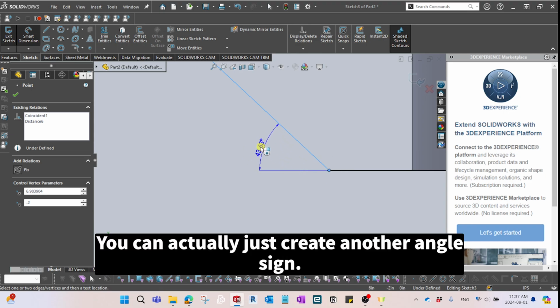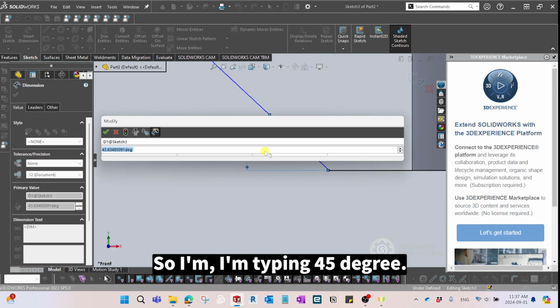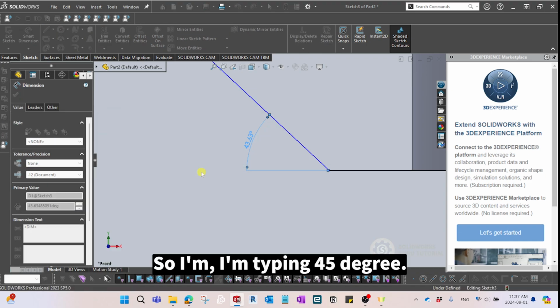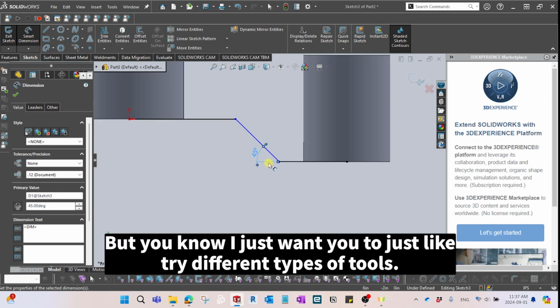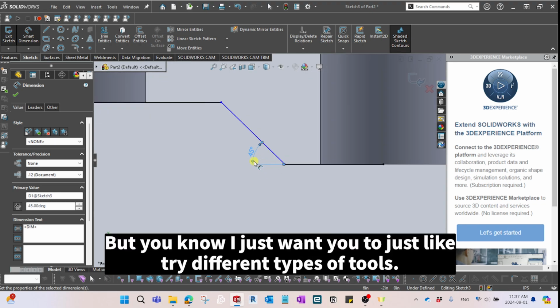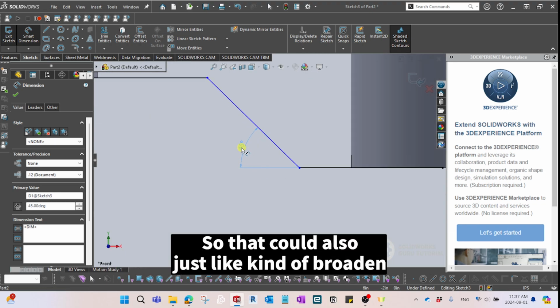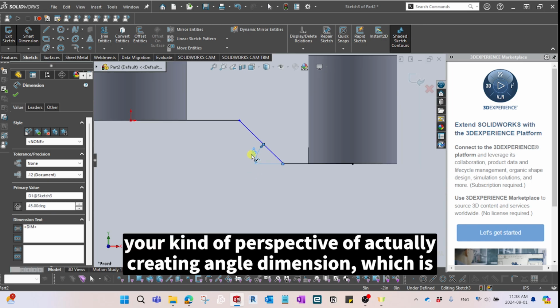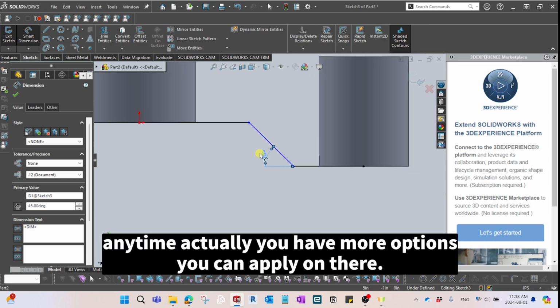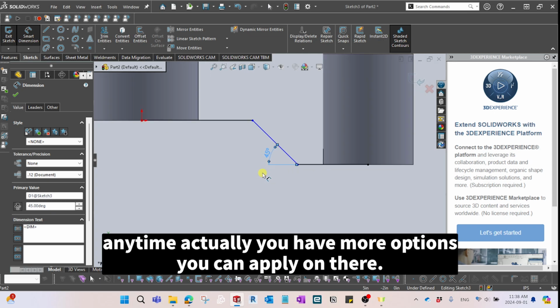You can actually just create another angle assignment. So I'm typing 45 degrees. It's really fine, you can just click this line, but I just want you to try different types of tools, so that could broaden your perspective of creating angle dimensions, or anytime you have more options you can apply on it, right?